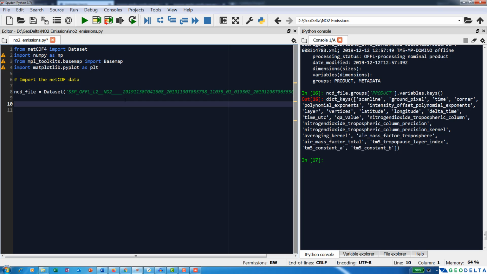So we can extract the information corresponding to just the variables that we need. You don't have to import everything. So I'm going to create another variable called lat, and I'm going to store the latitude information in this variable. That's going to be ncd_file.groups['product'], similar to what we did before, .variables. And since we know the exact name of the variable we need, in this case latitude, I can just specify that I need the information for the latitude.